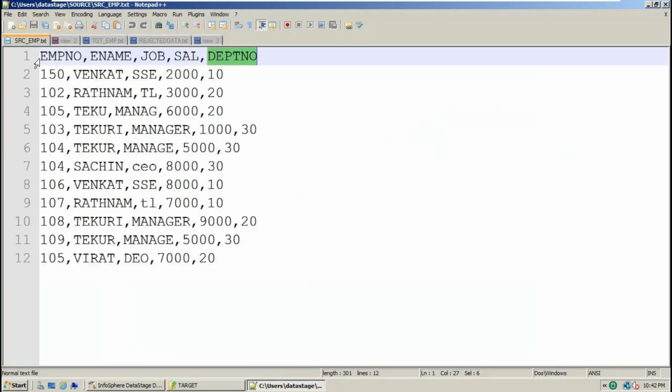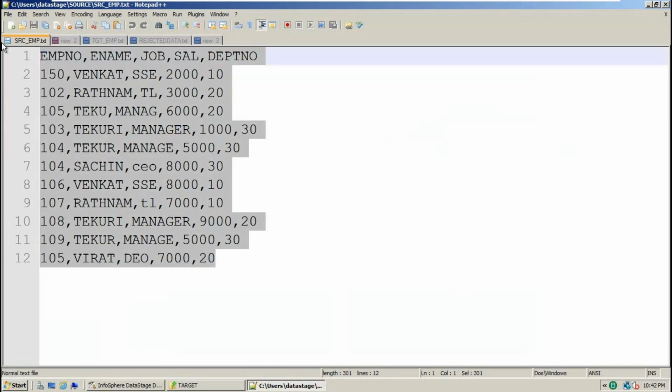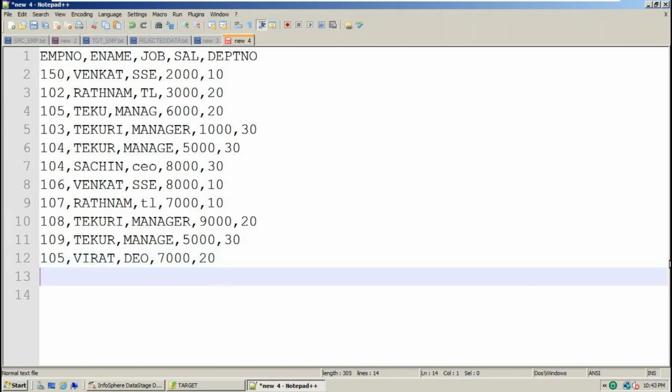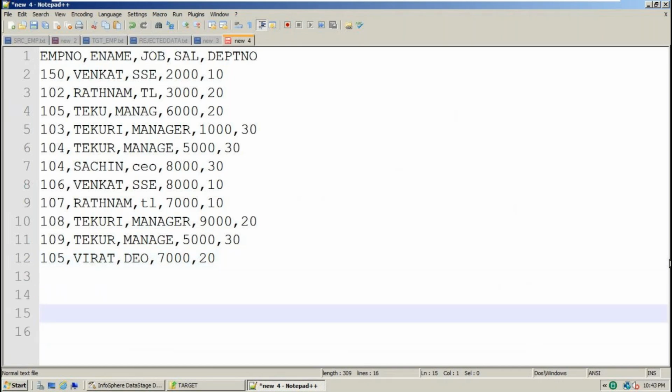I have one file. It has some data. It's very simple. How many records are there in this file, team? 11 records. Now, this is called input data, or source data.